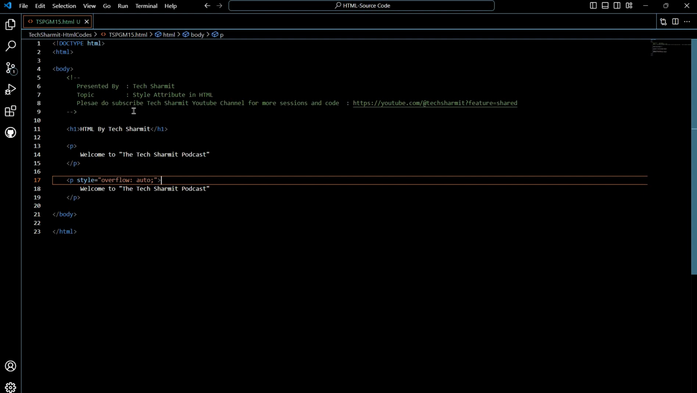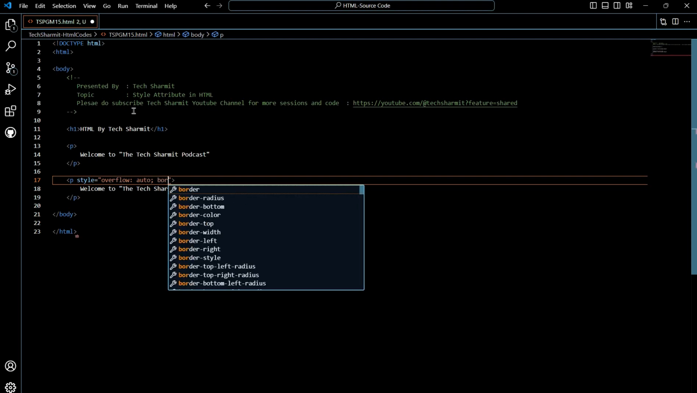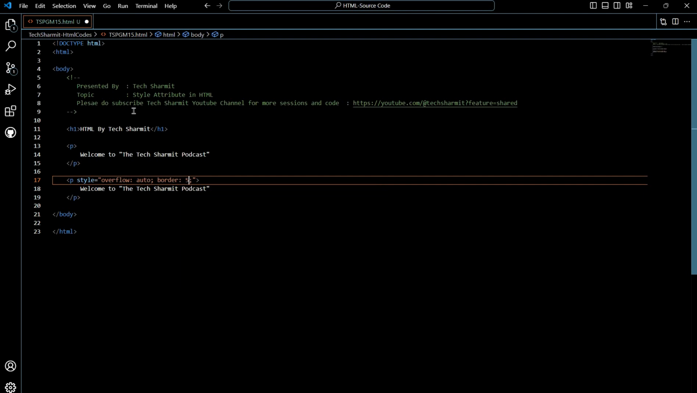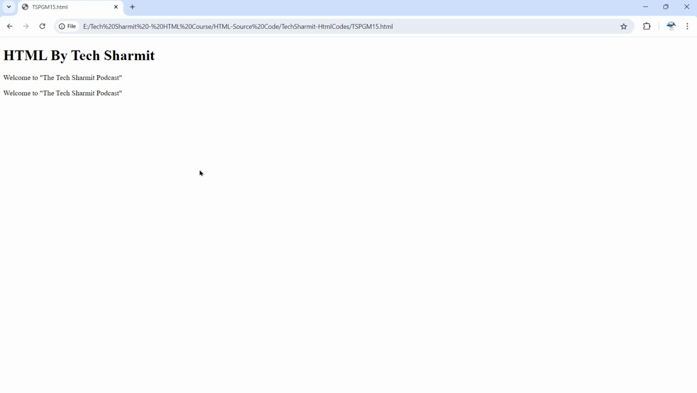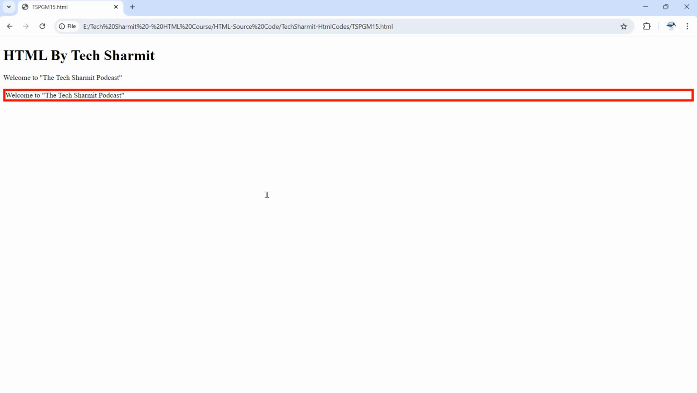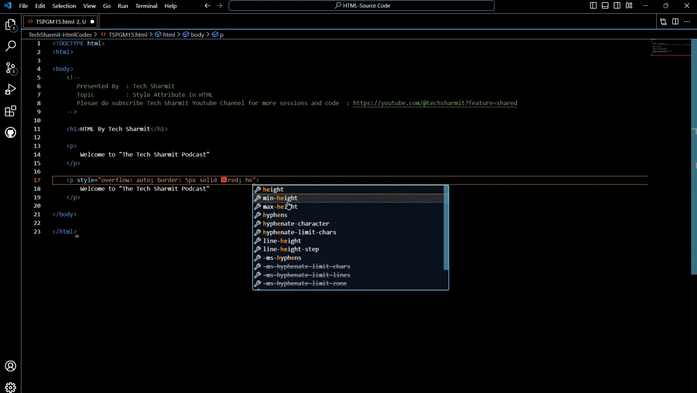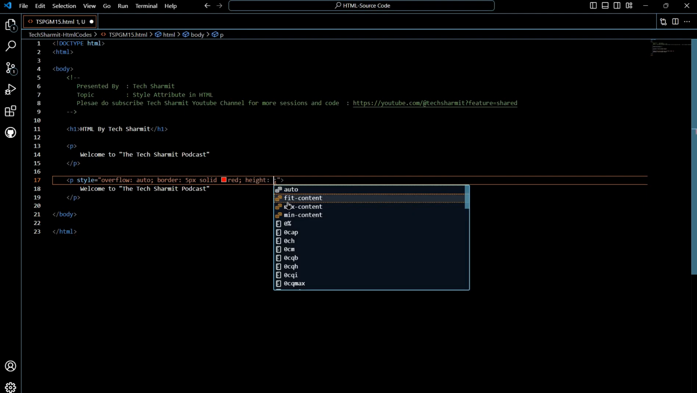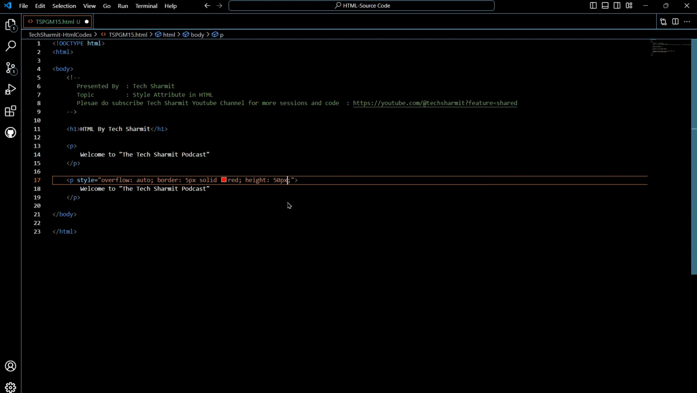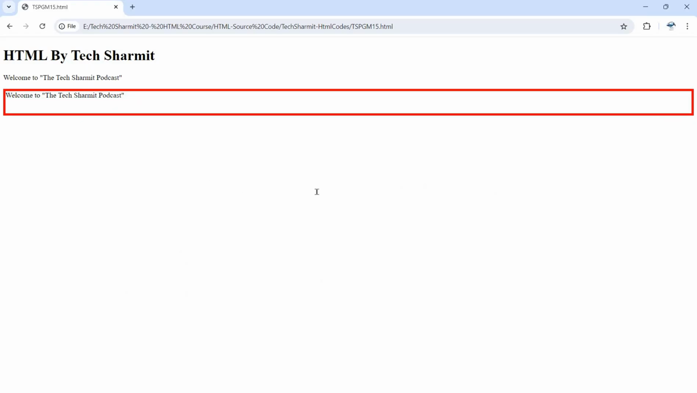To explain this in a better way, let's apply some other properties to it. Here I will apply the border property first. For border, we pass 5px solid red. By adding this property, it will show a red border around this text. Now let's add height and width properties. For height, I simply write height. These are the properties that we have already discussed in the previous session. Here I'm applying the height, for example 50 pixels, then save and refresh, and you can see it is coming as 50.